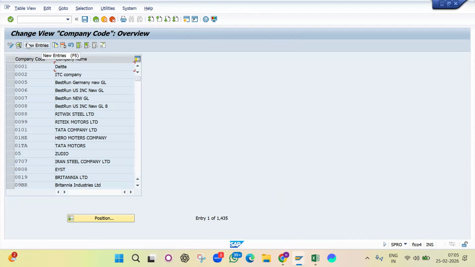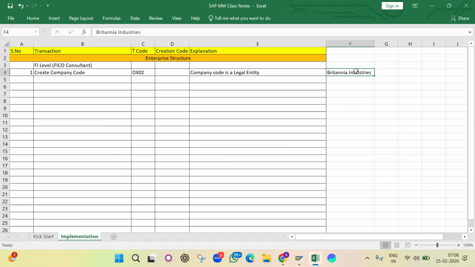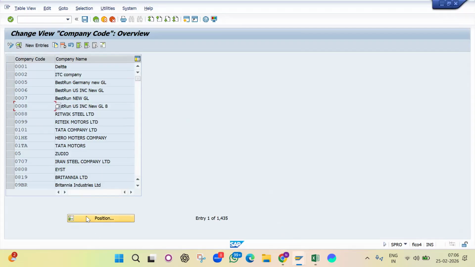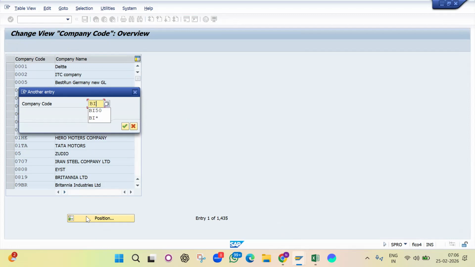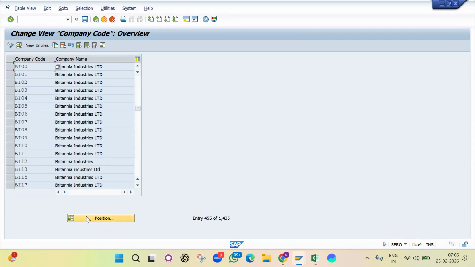So if I want to create a new entries, I should not use the entry which is already created. This I should not use. So I am planning to create Britannia Industries with 4 digits. Okay, 4 digit, because SAP has given 4 digits maximum. So I will take BI 50. Okay. Why BI 50? I can take any code. I'm taking BI 50 because if I see the position, BI means Britannia Industries star.